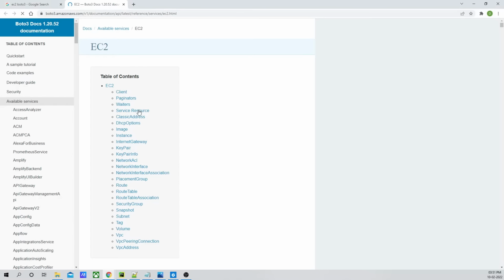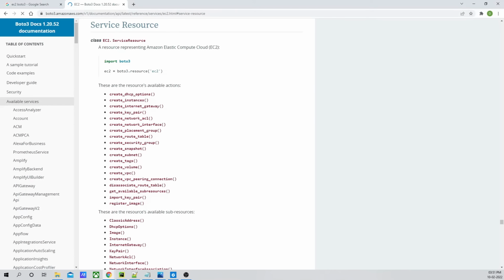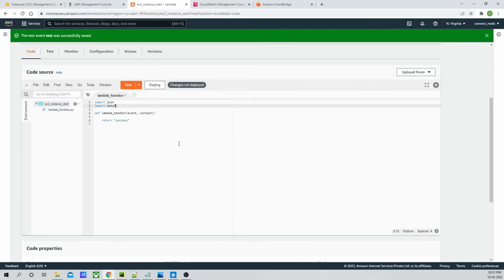Okay. So we will click on service resource. In service resource, I will just copy this line and paste it in my Lambda code. And over here, I will just mention my region name also. Region underscore name is equal to us-east. Okay, so this is done.